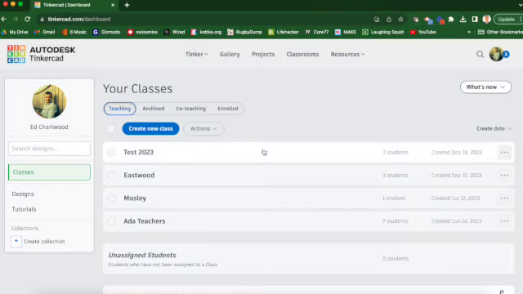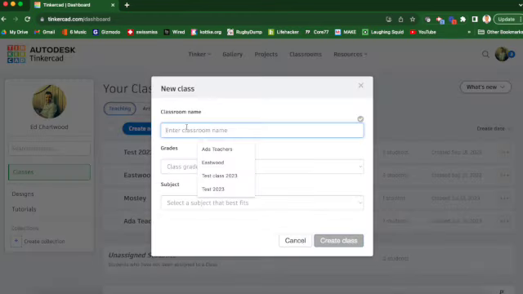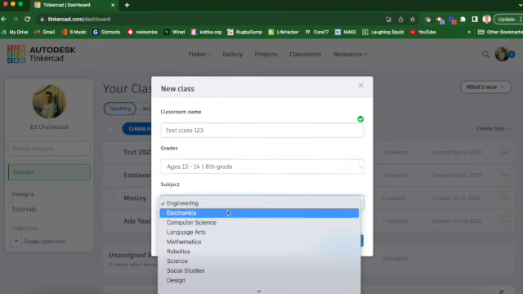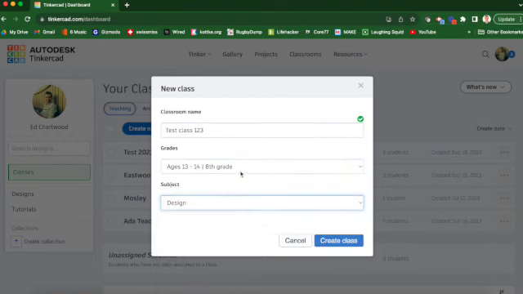In the next video we'll dig into the layout, but for now we're just going to look through how we create a class to keep our learners safe and to manage their work. To start off with, you click Create New Class. Give your class a name, choose what grade, it doesn't really matter though, and what subject you're going to be teaching. You can leave those two blank if you want to.